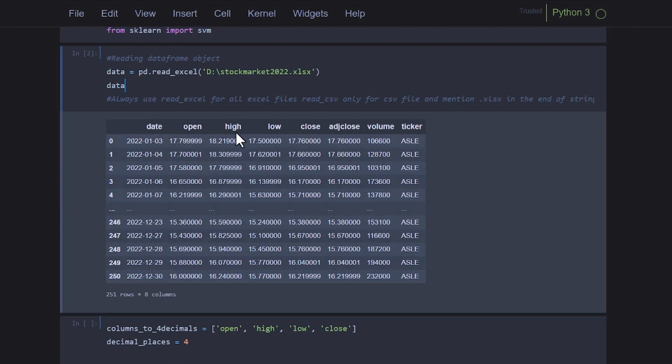It has open values, high, low, close, and adjacent close. Adjacent close is mainly used by investors to know more about the historical data about the particular company. Volume is the number of transactions, that means number of shares that has been bought and sold on a particular day. Ticker, every company will have a particular symbol in their name. For example, Microsoft will have MSFT, and other companies have their own ticker in the stock market.